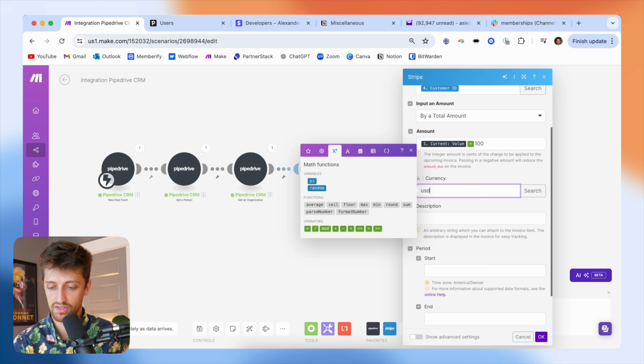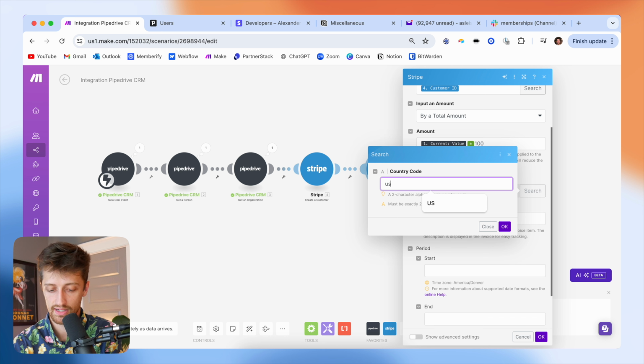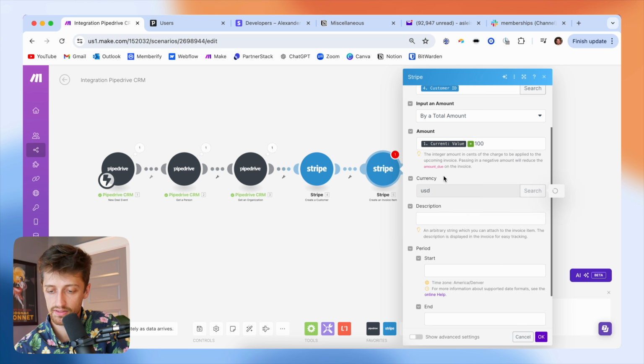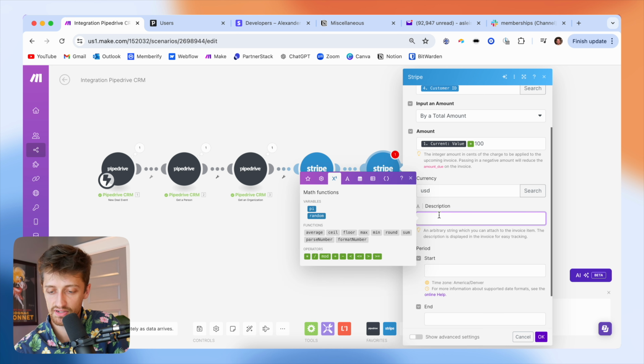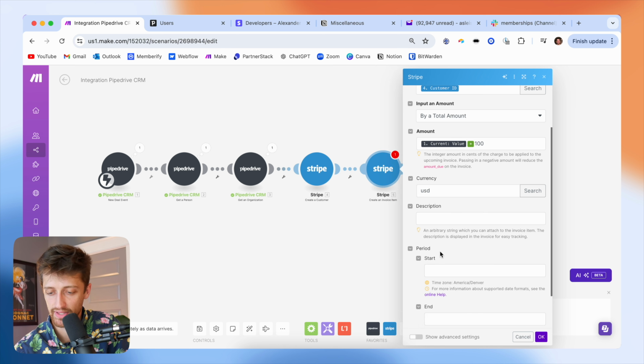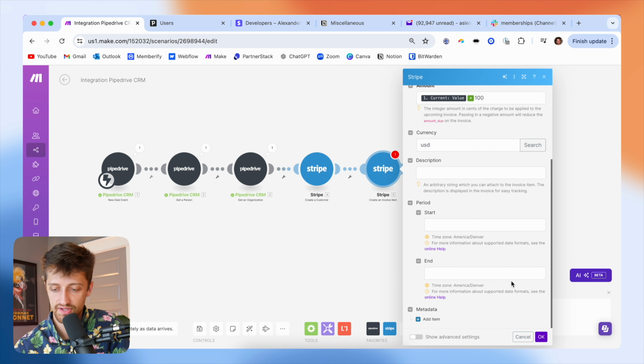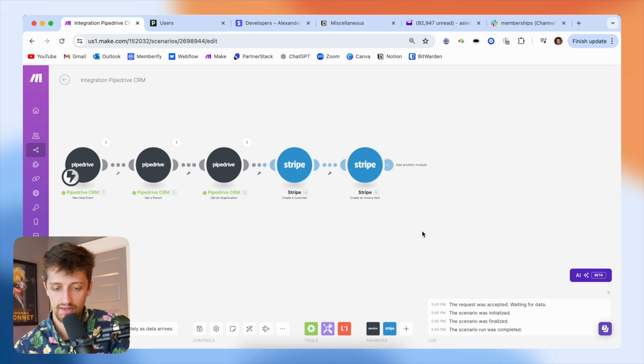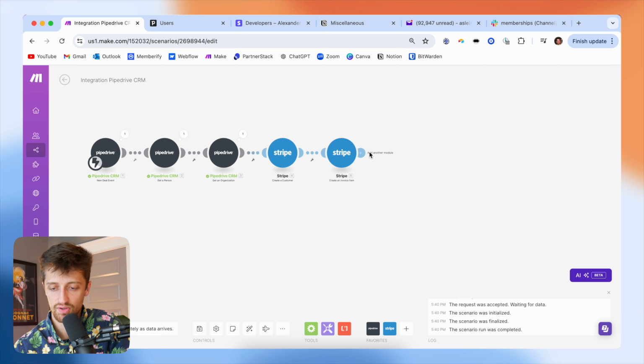Currency, it's just going to be US dollar. Let's make sure that's mapping correctly. So we'll just get US dollar in here. Perfect, USD. Description, we can add a description if we want, but I don't think we really have to here. Okay, so that is good there. We'll hit OK.